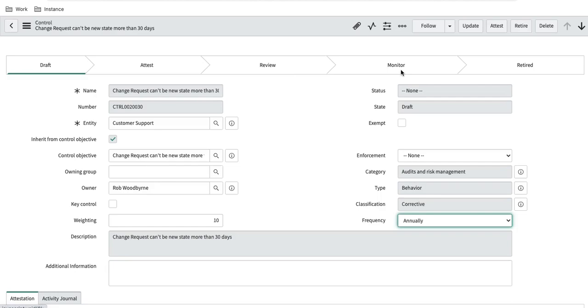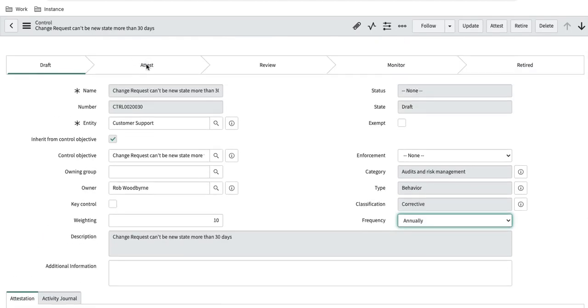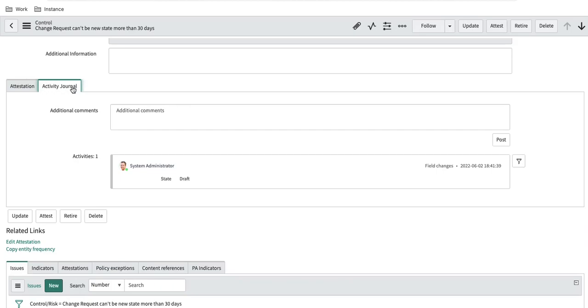In case the policy is retired, you can move it to the retired state. So frequency is an important part, and attestation is also an important part. Whenever we move to the attest state, a survey will be generated, and the survey needs to be responded to by this user. And we have an activity journal field where you can put comments or anything else.